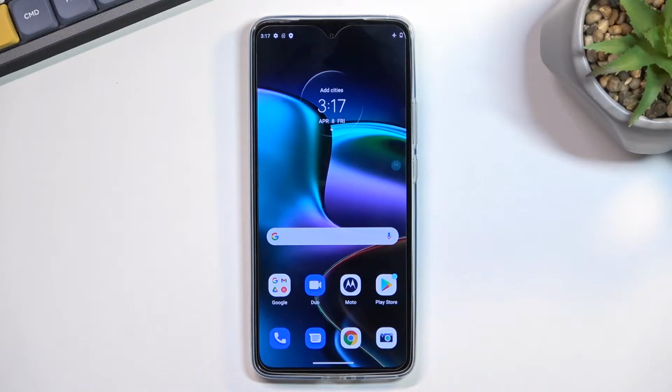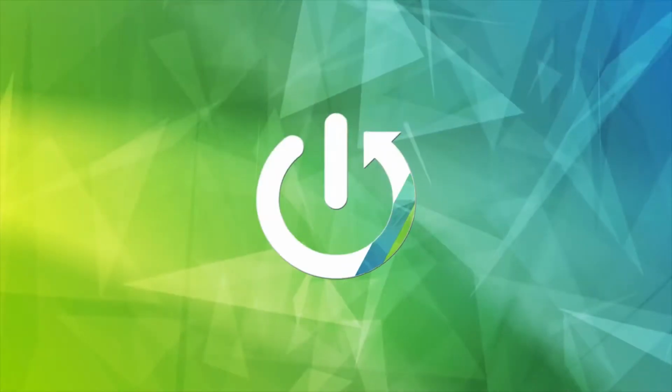Welcome. In front of me is a Motorola Edge 30, and today I'll show you how you can enable and set up your Do Not Disturb mode.